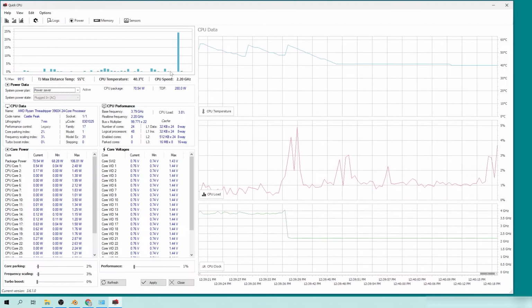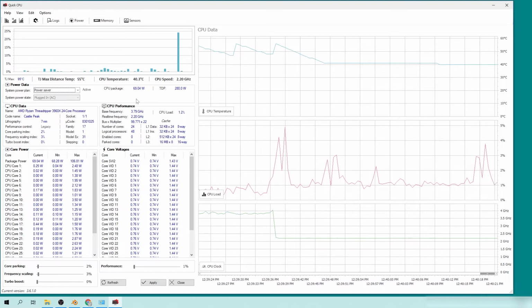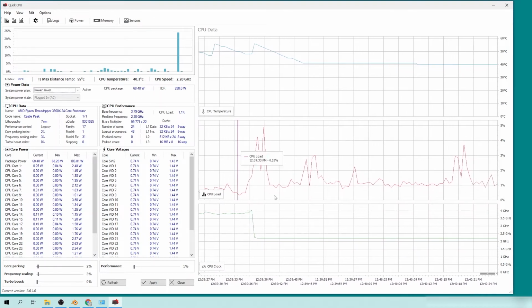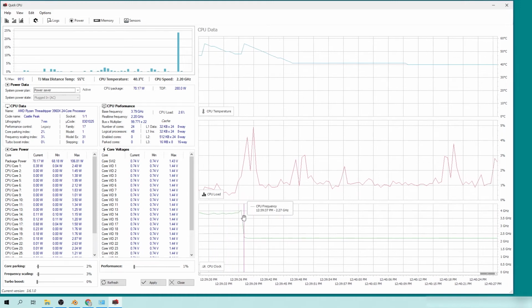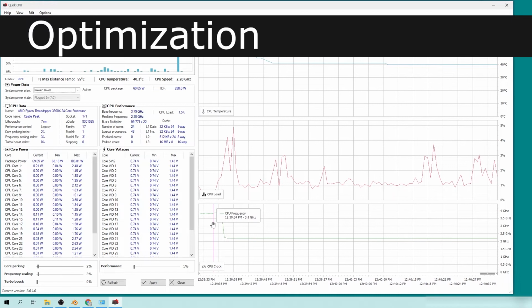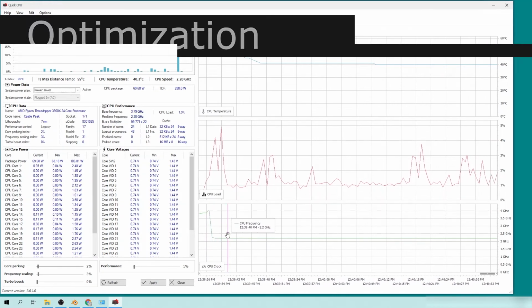And if you actually take a look at the CPU package, it actually dips quite a bit when I do this. You can see here, there was a dip in the frequency. It went from here down to here. That's when I made that change, 3.8 down to 2.2.